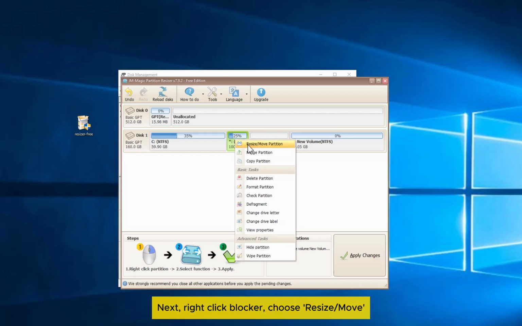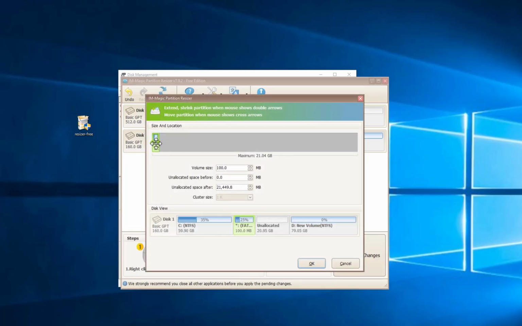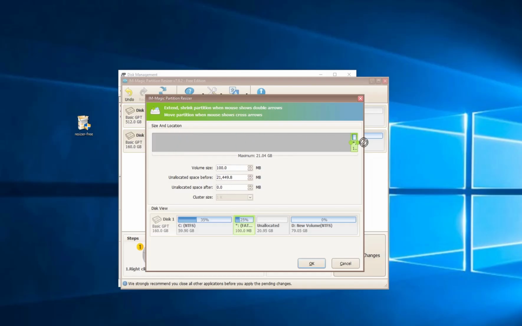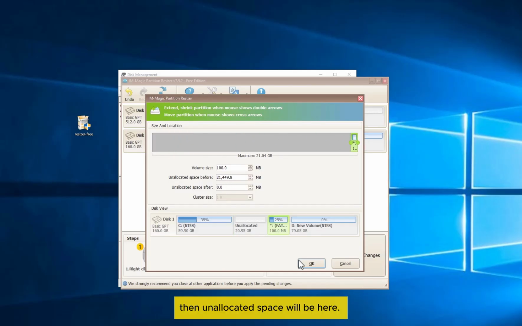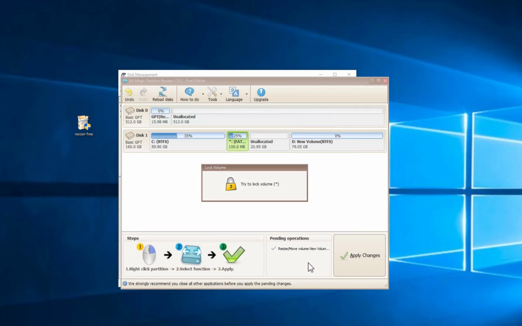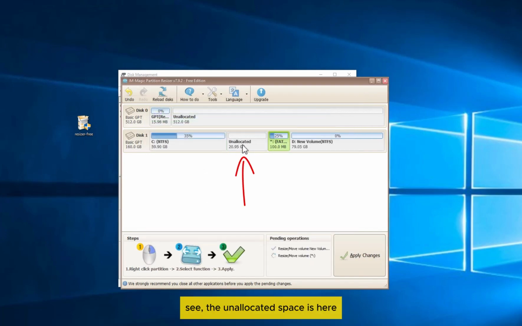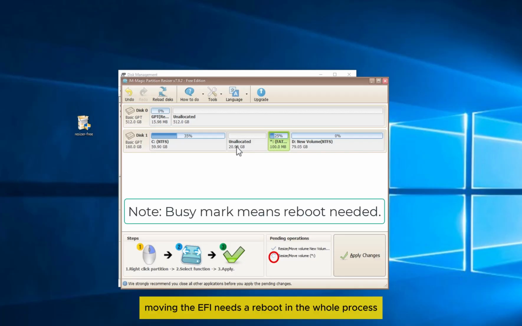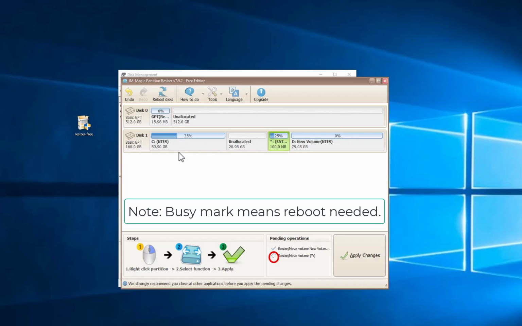Next, right-click the blocker, choose Resize/Move, and when the cursor shows cross arrows, move it. Then unallocated space will be here. Click OK. See, the unallocated space is here. Moving the EFI needs a reboot in the whole process, so there is a busy mark here.